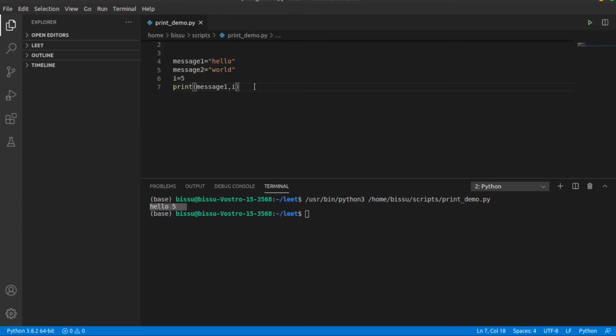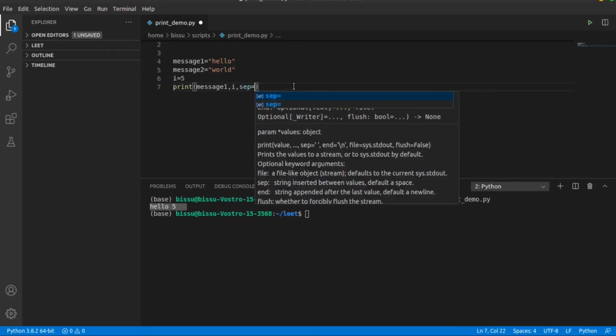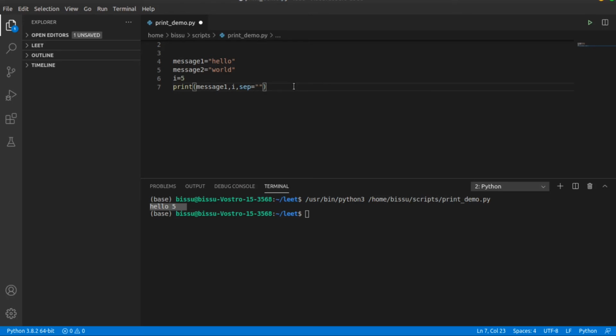Alright, now this print function does accept a few arguments. One of them is this sep argument, which stands for separator. As you can probably guess, sep allows us to tell the print function that this is the separator that must be used for separating multiple strings that we print inside the print function, and the default value for the separator is a space. So let's see how this works with an example.